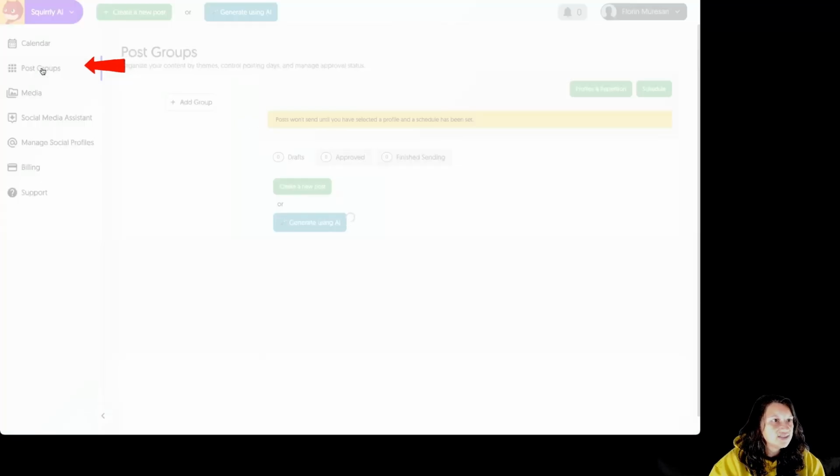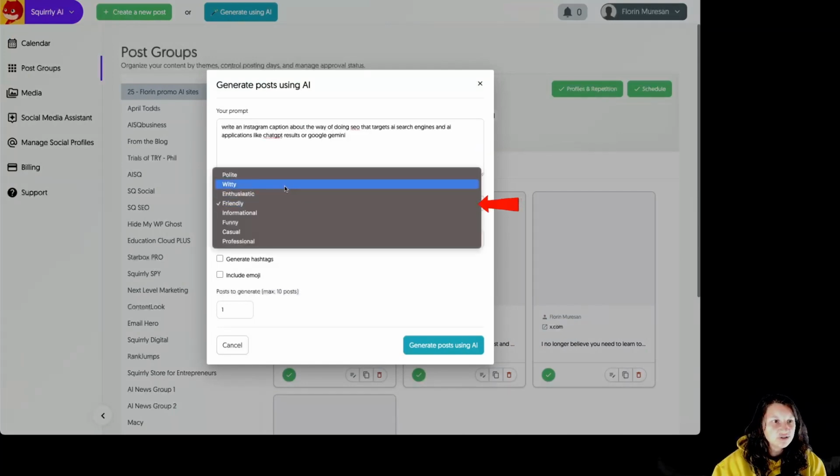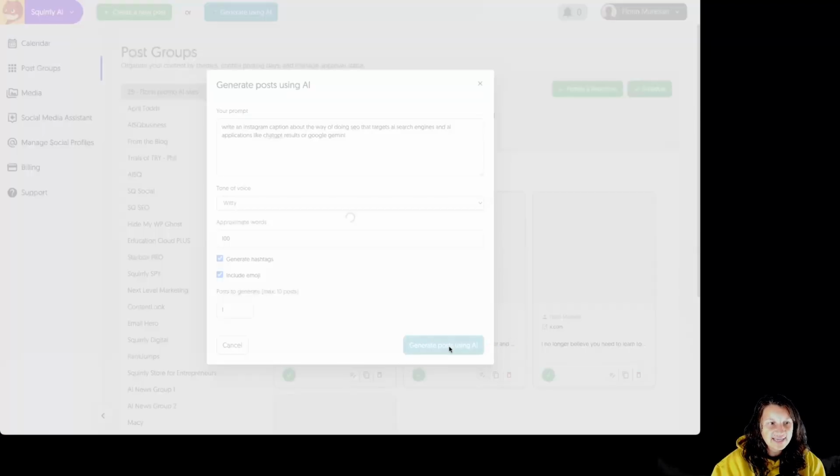So let's go back to post groups in order to click on Generate Using AI, and let's write a prompt over here. I'm going to change the tone of voice. I'm going to change the approximate words. I'm going to select to generate hashtags as well as to include emojis, and I'm going to leave only one post. So I'm going to click over here, Generate Post Using AI.